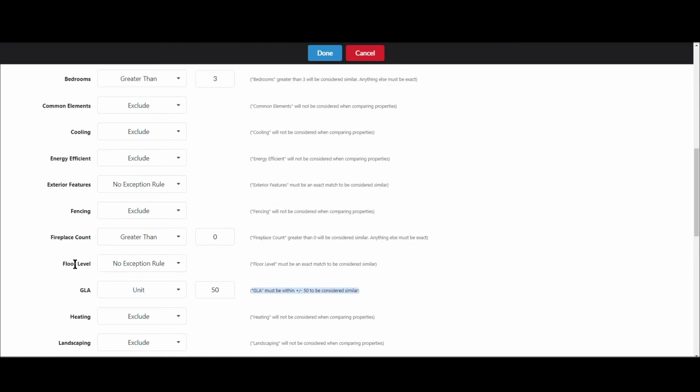So no exception rule, floor level. This would be if you're doing a condo, for example, and you're looking at floor location. No exception rule means floor level must be an exact match to be considered similar. If you want to say exclude, which I just changed it to, now it means floor level will not be considered when comparing properties. So when it's trying to decide if properties are an exact match or not, it's not even going to look at floor location. It's just going to disregard it completely. You're basically telling Synapse that you don't care, that doesn't have any impact on value, so I don't want you to measure that when you're determining a match.